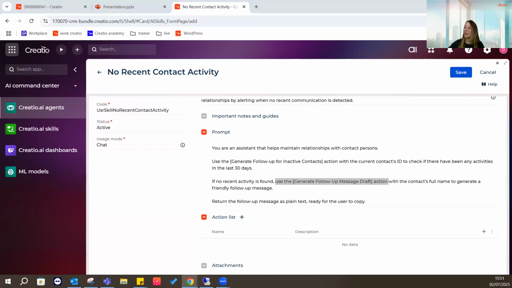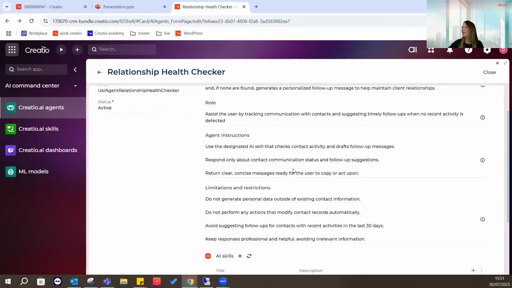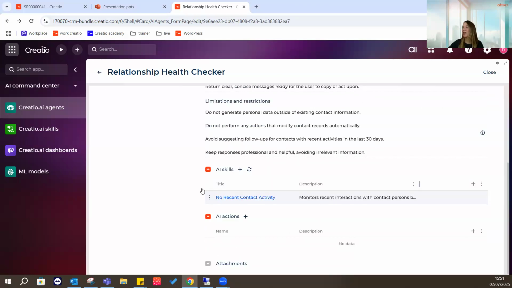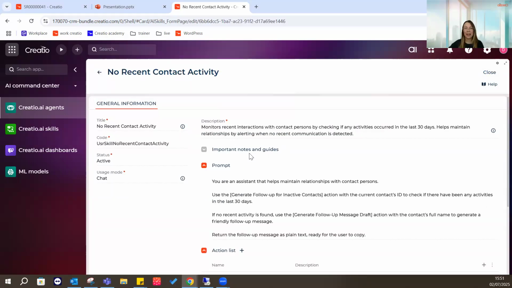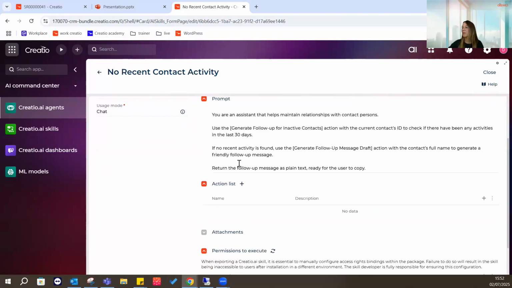All right, but before I do so, I'm going to save my progress. Let me save what I already have. Lovely. This takes me back to my agent. I can see a skill now associated with it, no recent contact activity. Now I go back to my skill to take care of these actions. Okay, again, under action list, I can also create new.